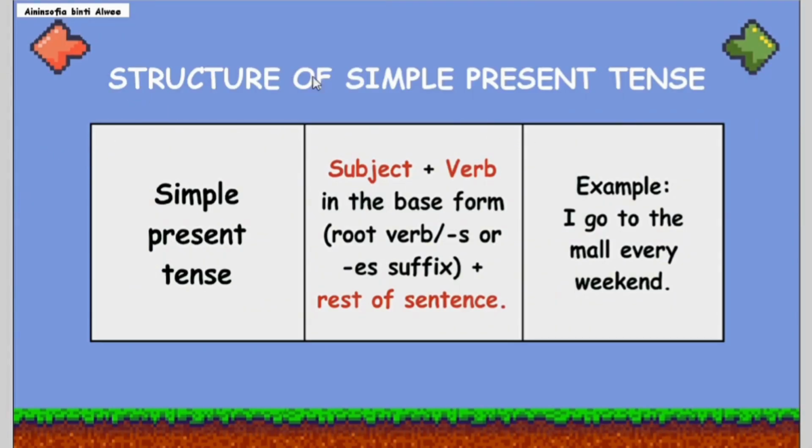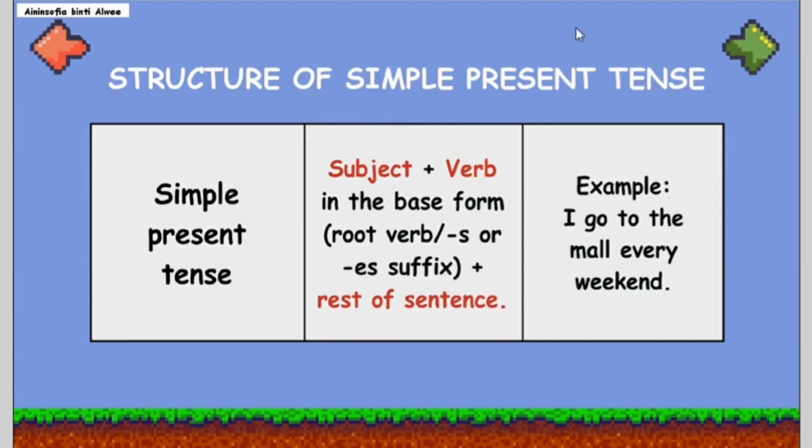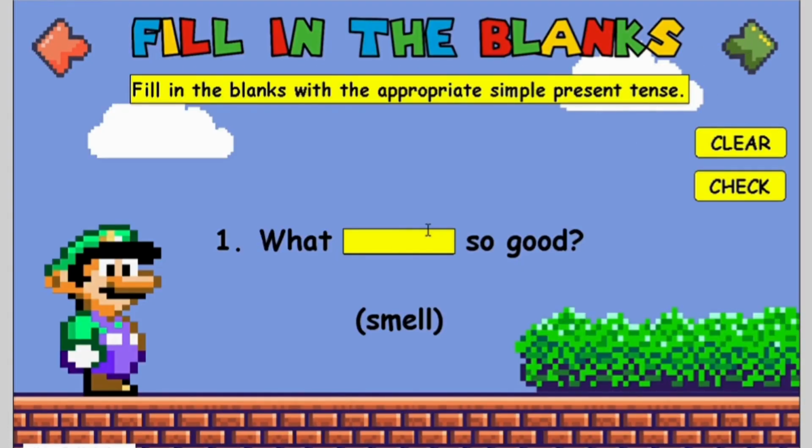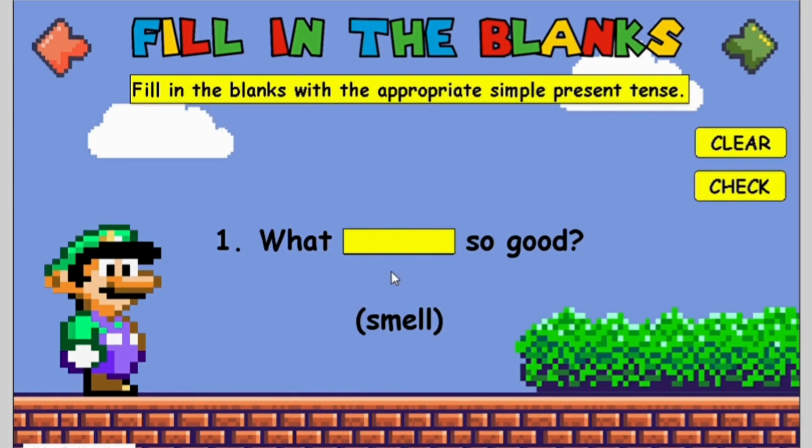So this is an example of my lesson, and this is the fill in the blank practice that I will be using in my games. The back and next buttons work perfectly fine too, as well as the check and clear buttons. Here are the feedbacks that I'll be using throughout my practices.